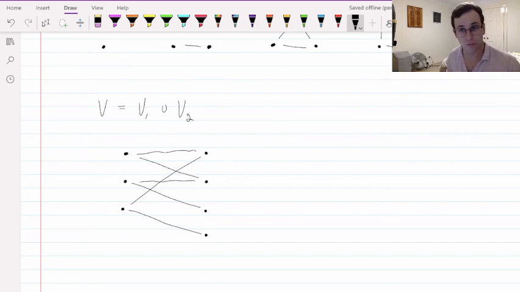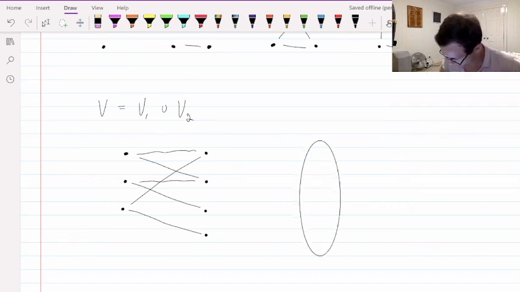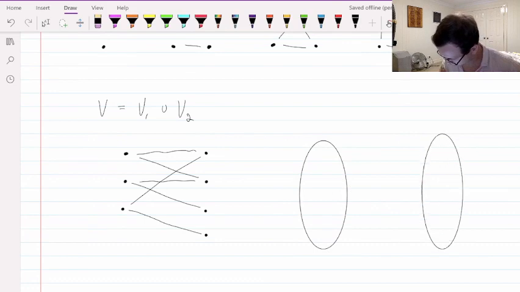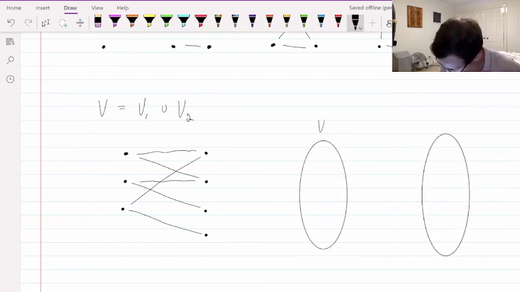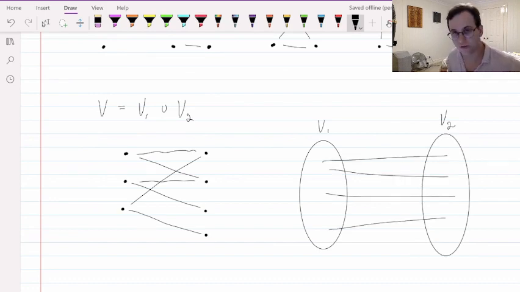One notation you might see used to try and visualize bipartite graphs looks like this, where I take two shapes, typically they're just ovals, and I will label this one V1, this one V2, and as you can see, our edges only travel across. There is nothing that looks like this.